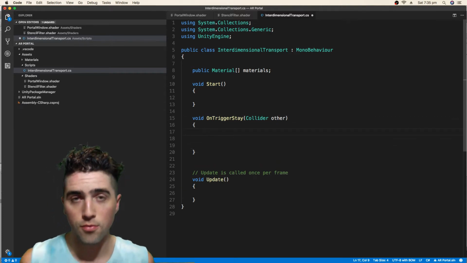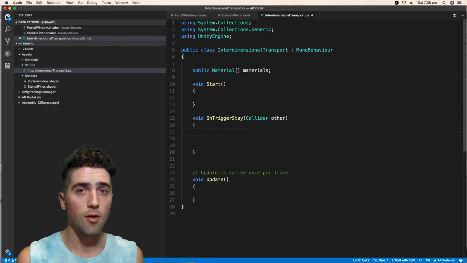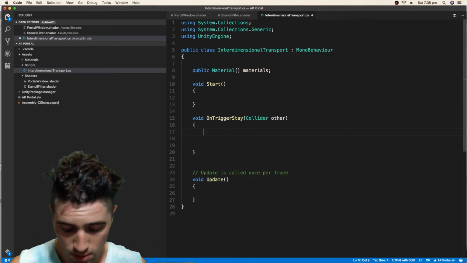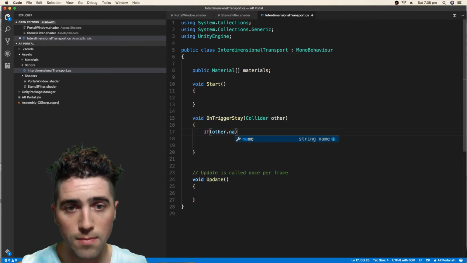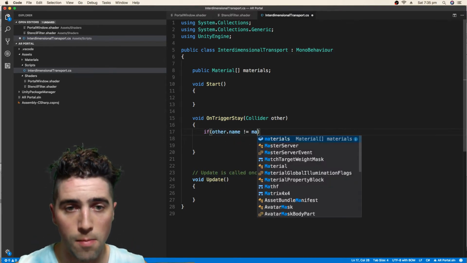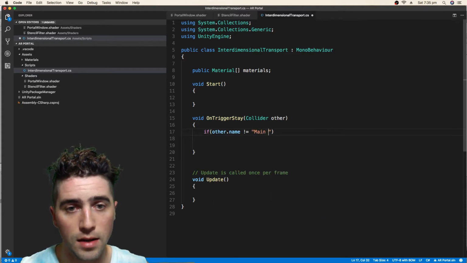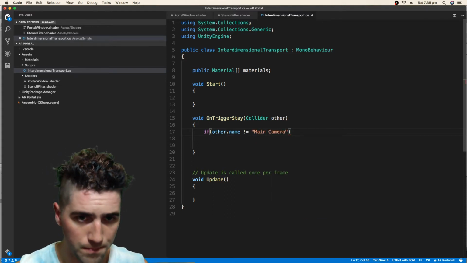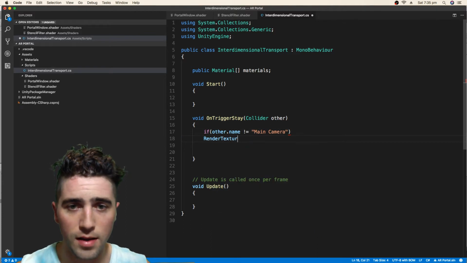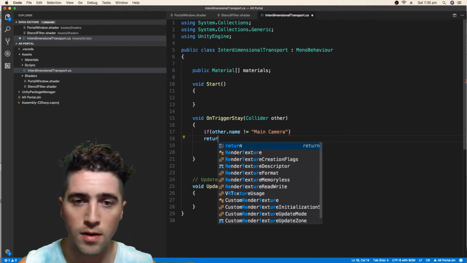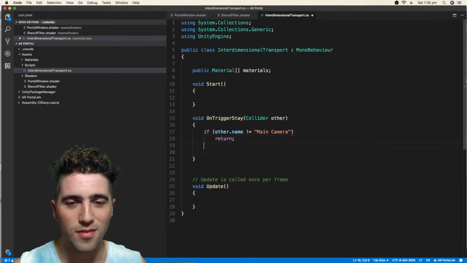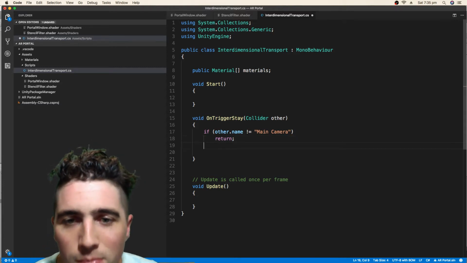And we only want to register this if it's with the main camera, or whatever object it is that's moving forward. So we say if other.name is not equal to main camera, we can return. We're not interested in it if it's not that one. Okay, all right, looking good.